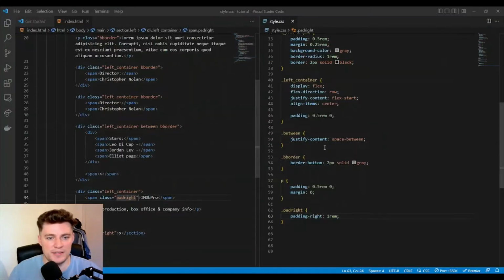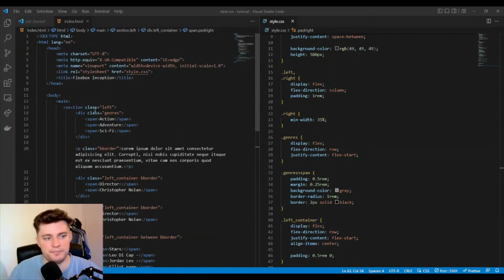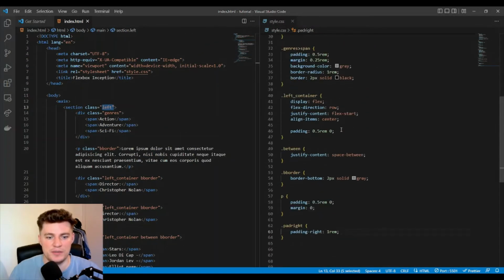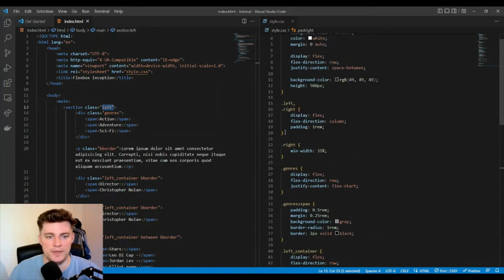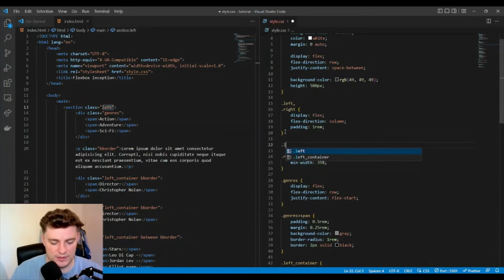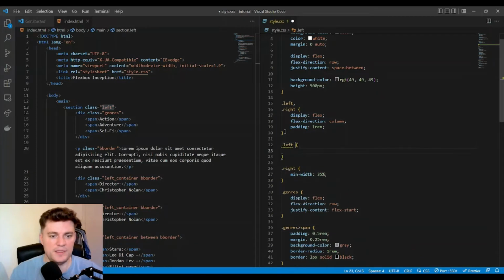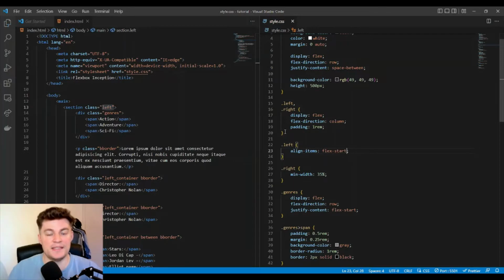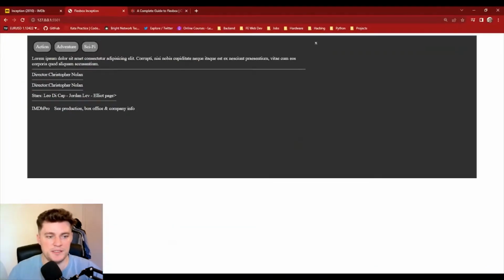So we're going to go into here, and our section from it is just called left. So if we go into left, we don't actually have one on its own. So let's create one, left, and let's do align items. As I said, it's set as stretch by default. So let's put flex start. Let's see how it affects our page.